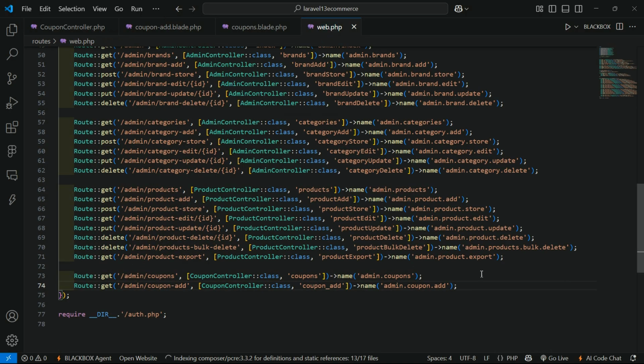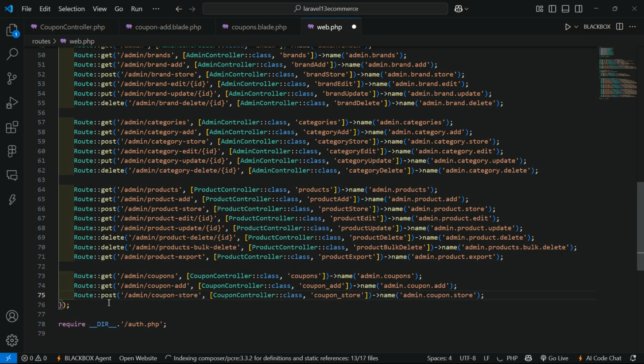So go to the web.php, and after this let's create a new route. So write Route::post, URI which is admin/coupon-store, controller name CouponController, function name coupon_store, and route name which is admin.coupon.store.